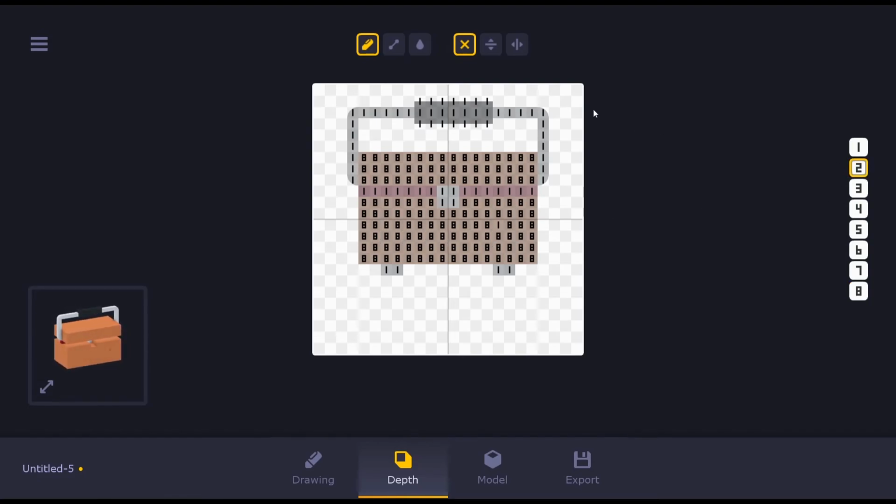Then we want to have 2 for the handle. There we go. We want it to be just a little bit thicker than the rest of it, I think. Then we want... in fact, actually, no. We want 7 to be filled in for the body. There we go. Then we want 8 to be the clasp, I'm pretty sure. There we go. I think that'll look better.